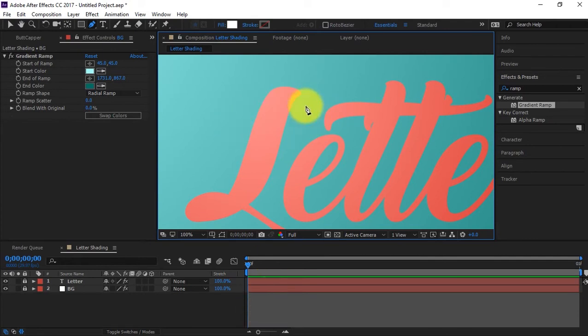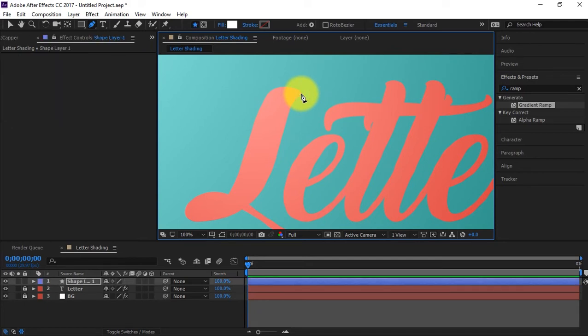Now, let me explain. We're going to create a nice shape layer to say, okay, we want the top of this L to be shaded down. So we're going to hit here, hit Control Shift H, to bring up our controls.